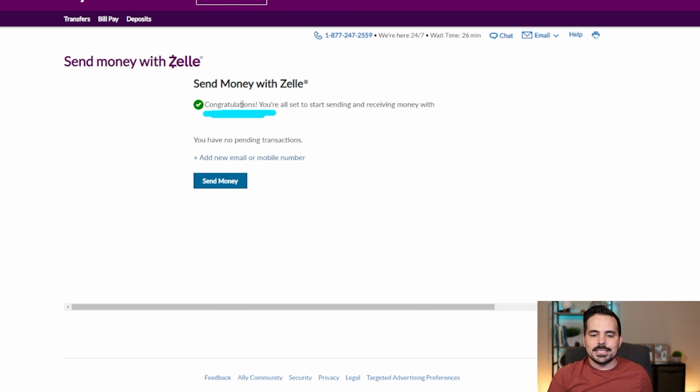Now from here, you can see it says, congratulations, you are all set up with sending and receiving money with your email address. You can see there are no pending transactions. And the reason this might show up is in case somebody was already sending you money through that email address, it will show that one as pending for you. So now what we could do is send money or even receive money with this account. And the way we can do that is one of two different ways.